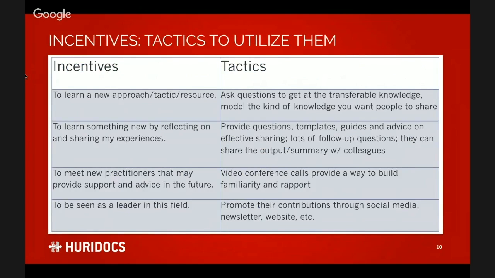Okay, so I also wanted to touch on a few tactics that could help you to leverage some of these incentives. So let's say your community is passionate about learning new things. What I would recommend is that we ask questions to get at that transferable nugget of knowledge and model the kind of knowledge that you want people to share. If the incentive that you want to focus on is about learning something through this reflection and the sharing, I think it's really helpful to provide a lot of support for that sharing process. So that would include templates and guides and advice on what effective knowledge sharing looks like. When they are sharing information, ask a lot of follow-up questions to really get at the heart of what is transferable in the story that they're sharing.